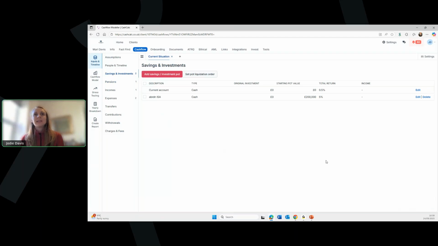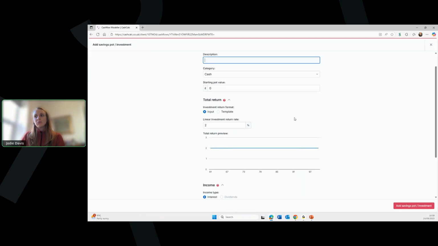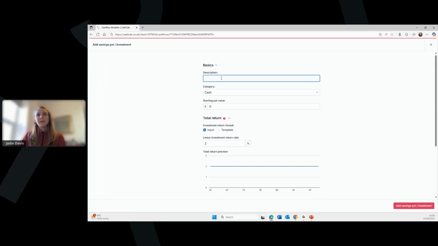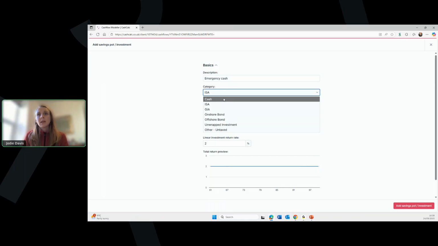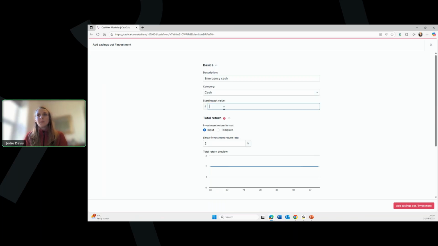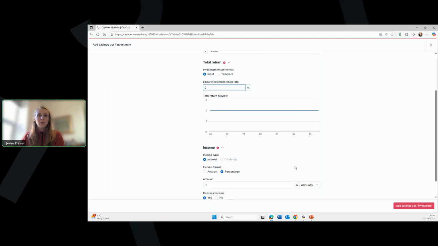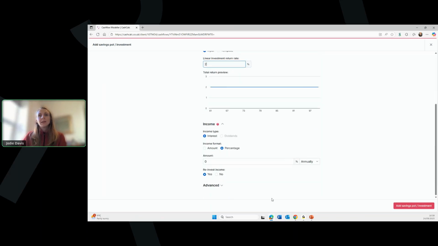So back to the savings and investments, we have our Aberdeen ISA in here. If we wanted to add things just directly into the cash flow, we absolutely can. So I'm going to add in Mary's emergency cash. This is a cash pot, but you can see here we have all the different wrapper types there. And in this pot, she does have £10,000. And it is cash. I'm just going to leave it at 2%. It's a low return fixed pot.